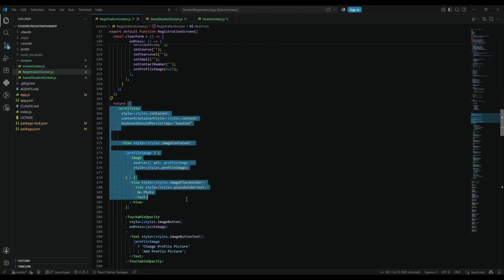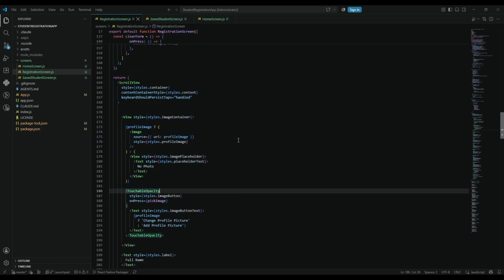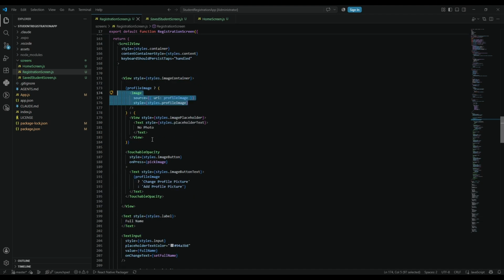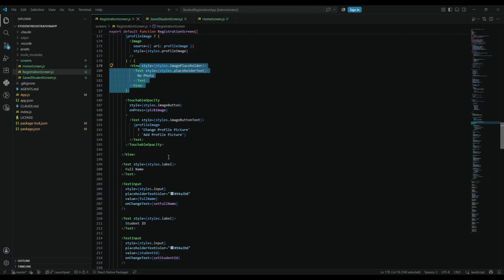So this function is the user interface. As you can see, there's a profile image, and there's no photo, there's no image showing. And this one is for when you want to add an image or select change profile.